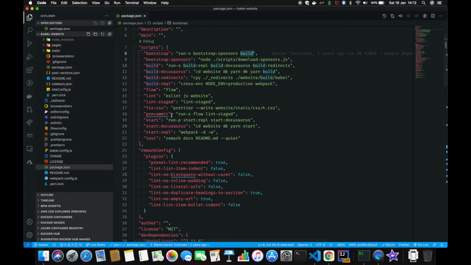And for our run-p here, in start it's going to run start-repl and start-docusaurus. So yeah, I think this is pretty cool to take a simple command to run the scripts in parallel. Otherwise you need to use the ampersand operator to run them in parallel. Let me enable my screen fast forward.